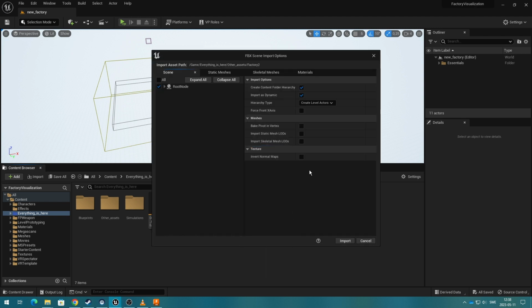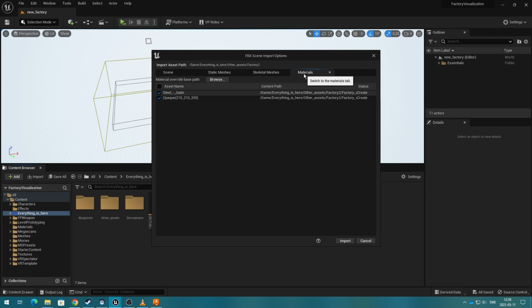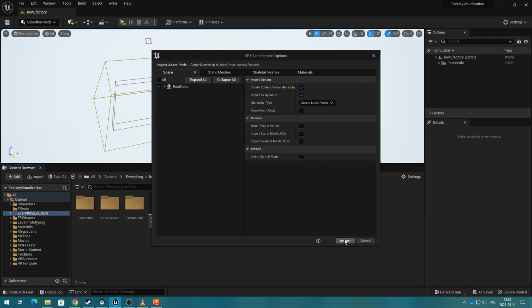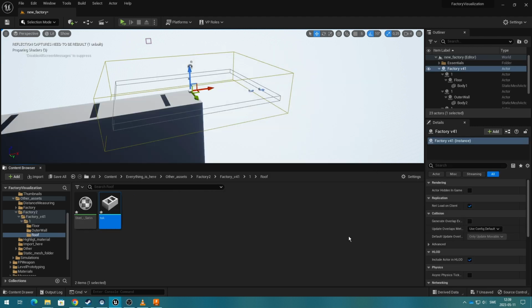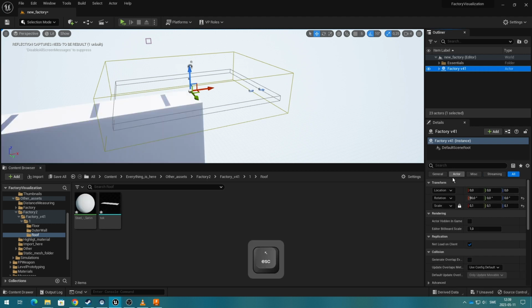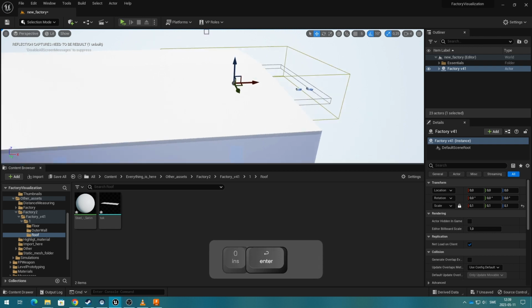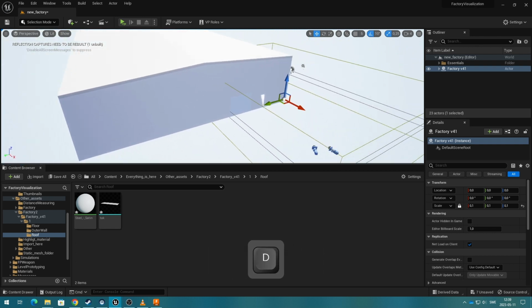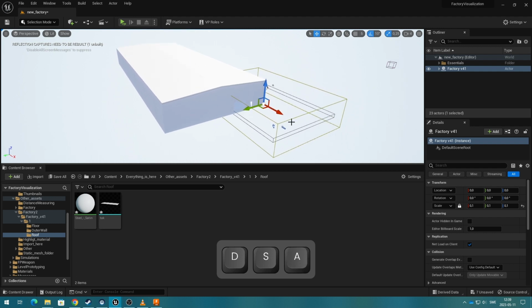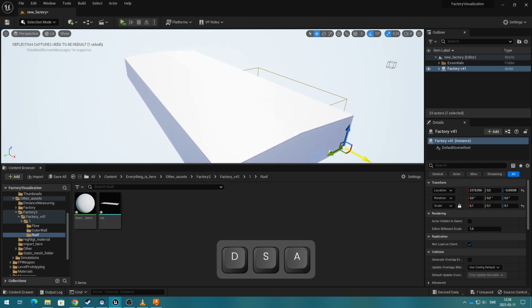On Hierarchy Type, we can select Create Level Actors. The other settings are fine like they are, so I'm just going to click Import. Now you select the actor in the outliner, and under Details in the Transform tab, you need to change the rotation to 0 degrees. Hopefully the factory looks correct. If it's not, you might need to rotate it, or your scale might be off. Unreal uses centimeters, so that might be why.